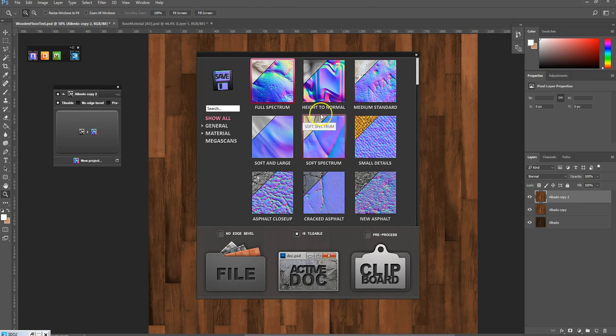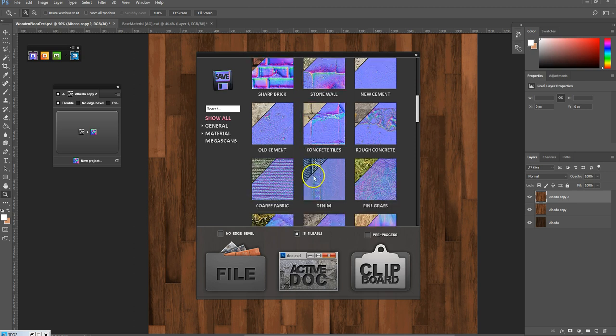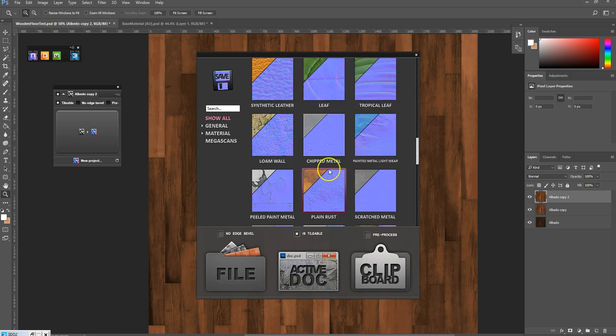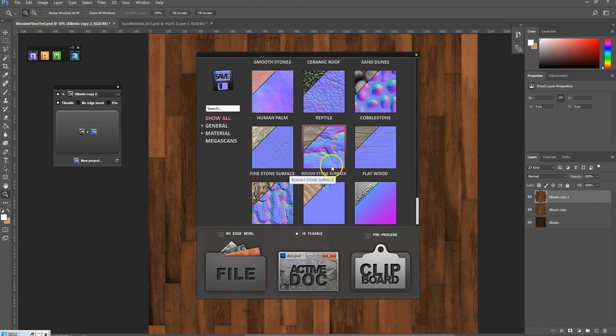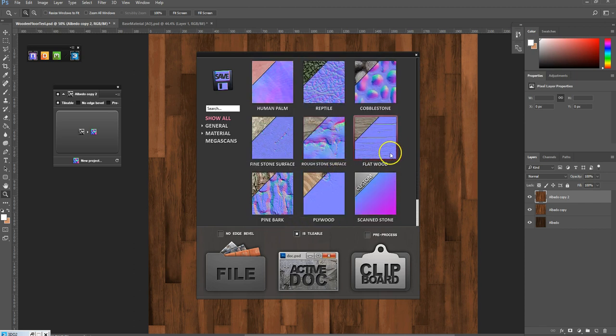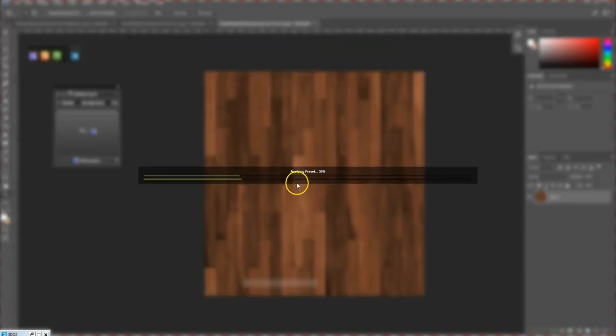Under Photo Normal Presets you can pick a bunch of different stuff, something which fits the type of thing that you're trying to make. There'll be something in here that you think is closer to the kind of detail. So there you go, there's flat wood. If we click that, and set it to is tileable, because this is going to be a tiling texture, and hit active dock, then it'll start to go through these different passes to generate a normal map from it.